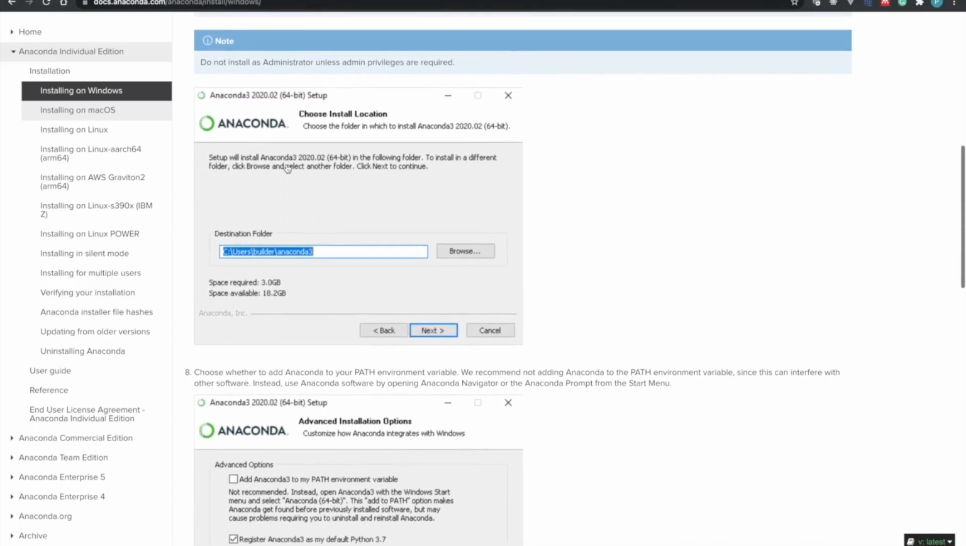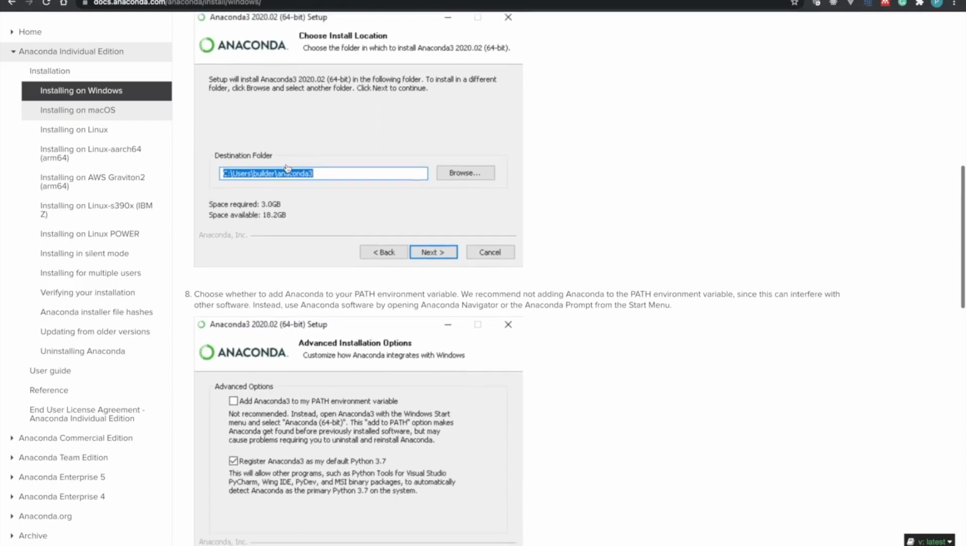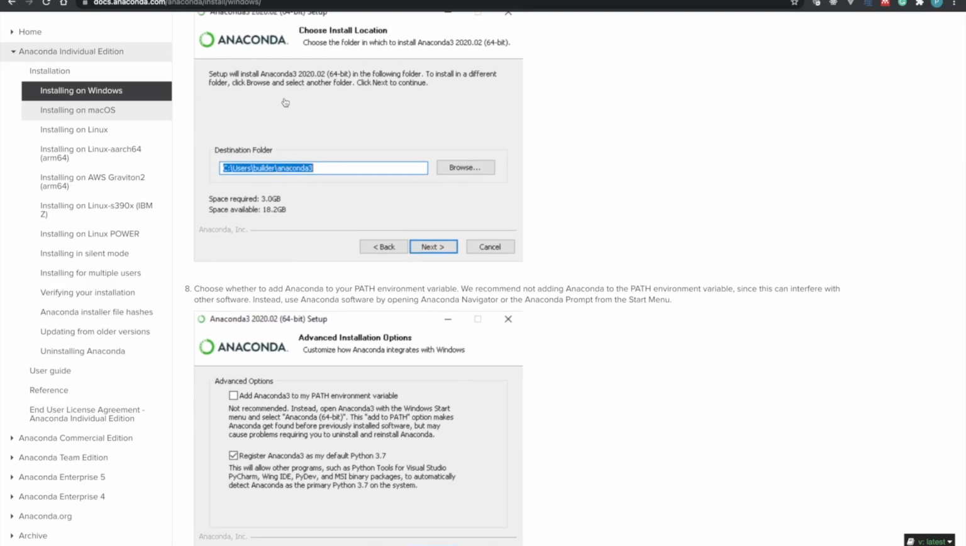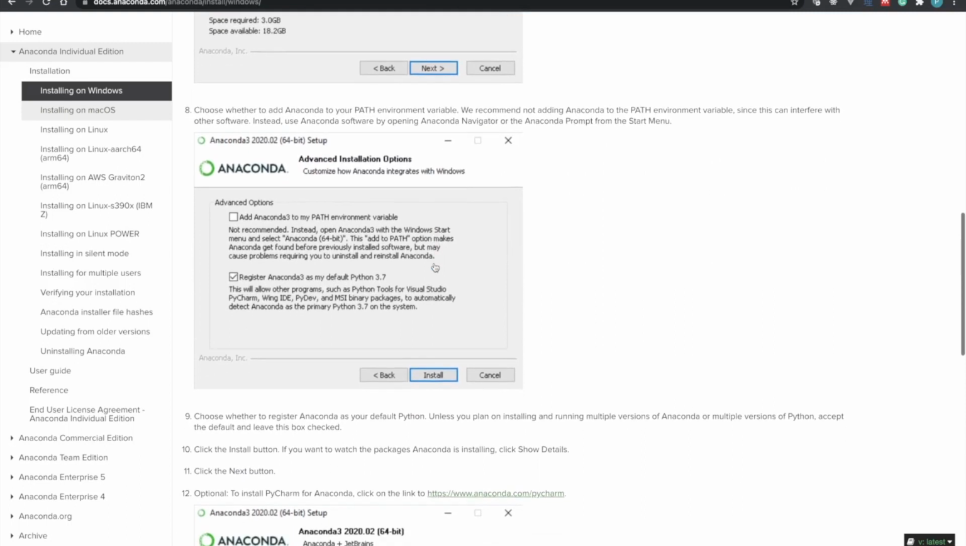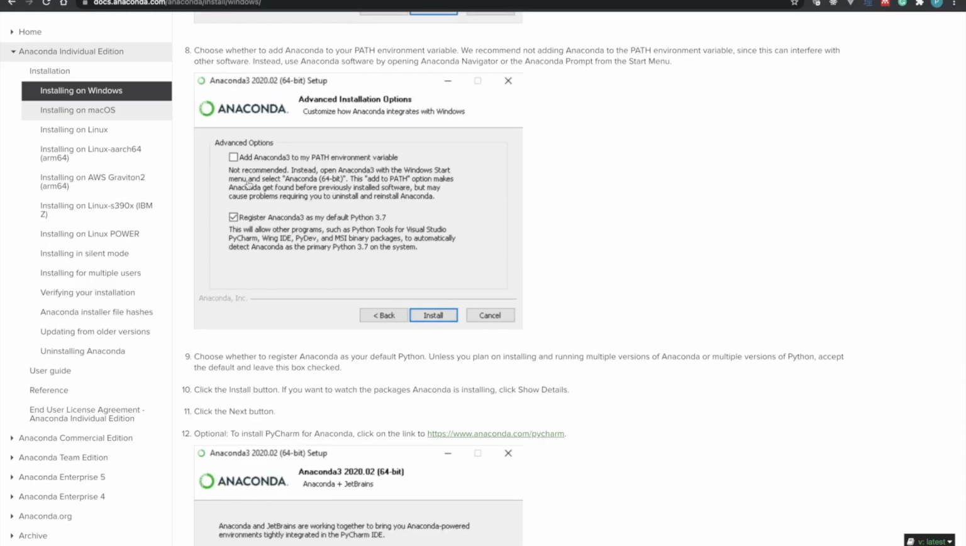I'll use the screenshots here. Since they've already taken the screenshots, I don't have to do it. As I mentioned, collective intelligence, we build on each other's effort. Once you double click on Anaconda, it's going to open this, and here you don't have to do anything, just use the default and say next. And here, the second step is very important. Just ensure that you register Anaconda as your default.